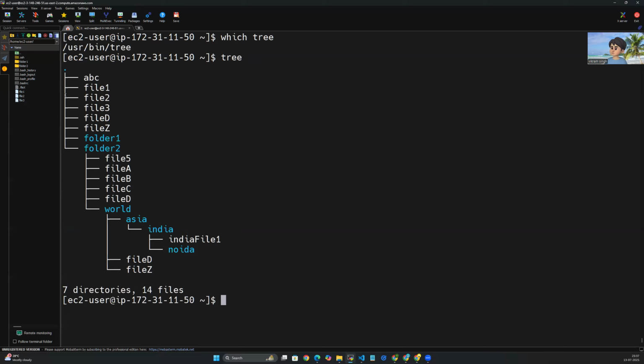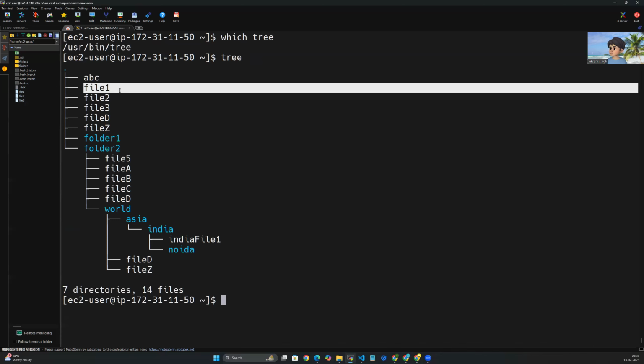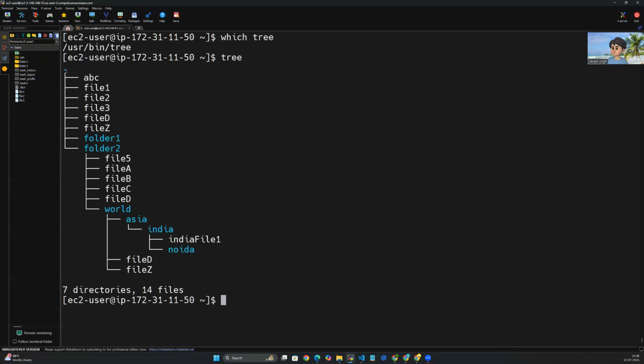This is the use case of tree command. Currently we are here. We have these many files and folders. Inside folder 2 we have these many files and folders. Inside this we have another folder world, in which we have Asia, in which we have India, in which we have Noida. Got it? Suppose that I want to copy file 1 from this location. This is my current location. This dot you see, this is my present working directory. This dot specifies present working directory. Okay. So from here, if I want to take any file, and suppose I want to paste it into Noida directory. This is the last directory. So let's paste into Noida directory. Any file. For example, file 1.